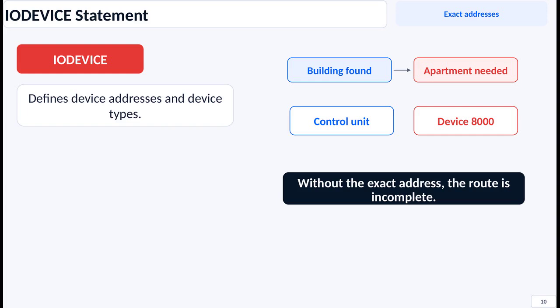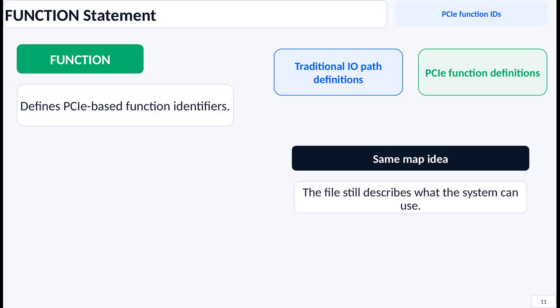Without that exact address, the route is not complete. The function statement is used for PCIe-based function identifiers. For a beginner, the important thing is not to get lost in the hardware detail yet. Keep the same map idea in mind. Whether we are talking about traditional I/O paths or PCIe functions, the configuration file is still describing what the system is allowed to understand and use.